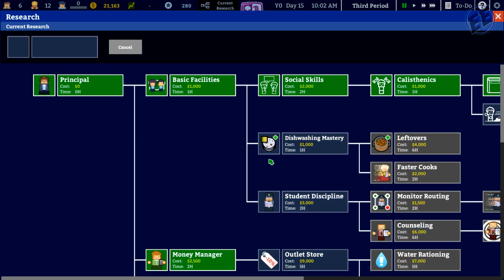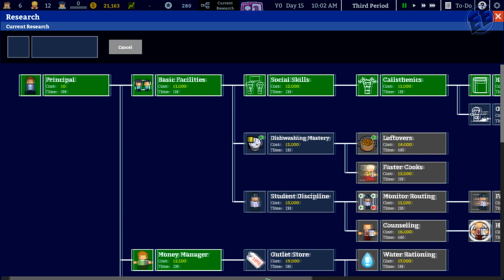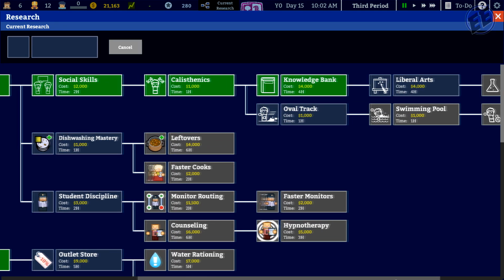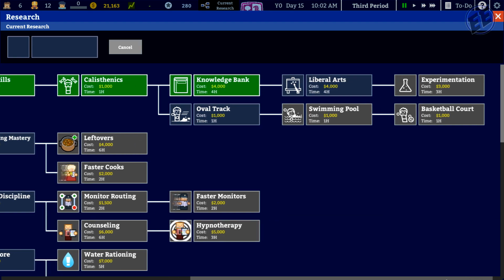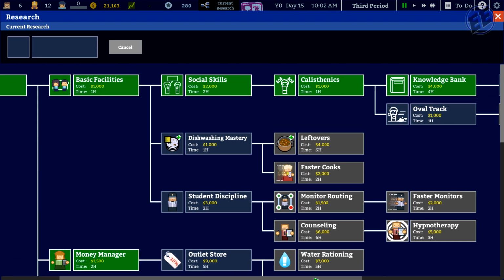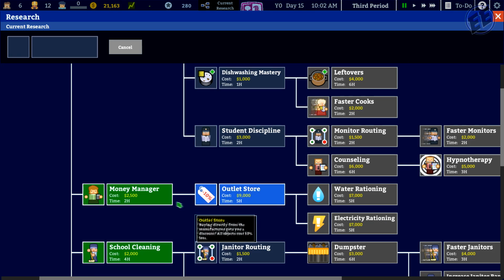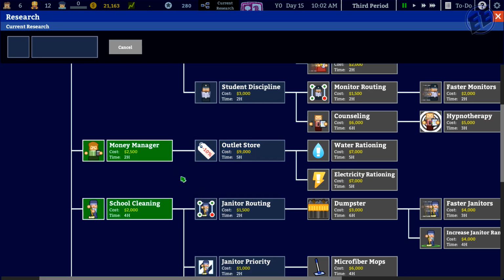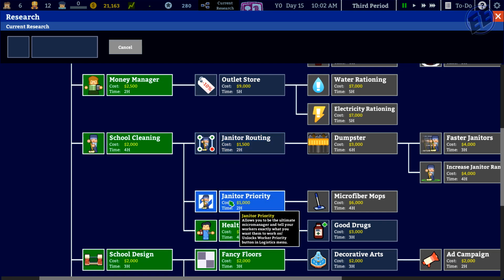Dishwashing mastery. Do I really need any of that? So oval track, we got that. Liberal arts is $4,000 to research. Experimentation. Student discipline is $3,000. That's a lot. Janitor routing's only $1,500. Janitor allows you to be the ultimate micromanager and tell your workers exactly what you want them to work on. Unlocks worker priority button in logistics menu.